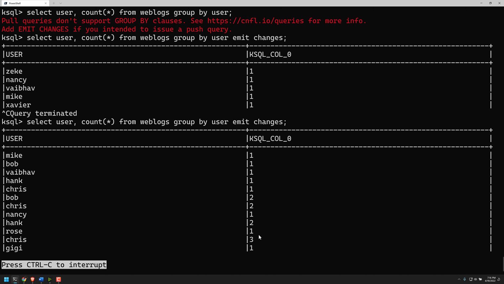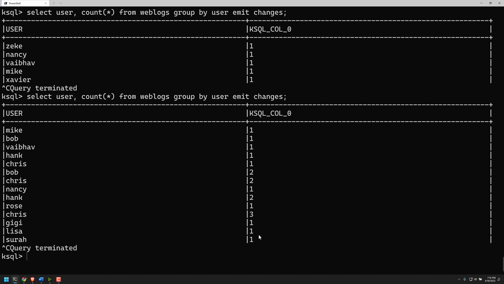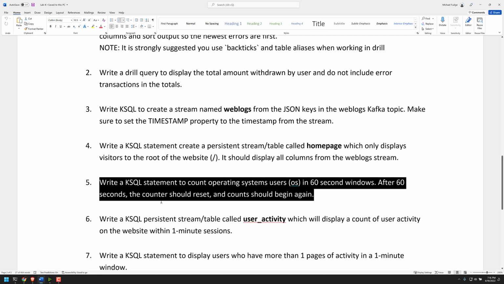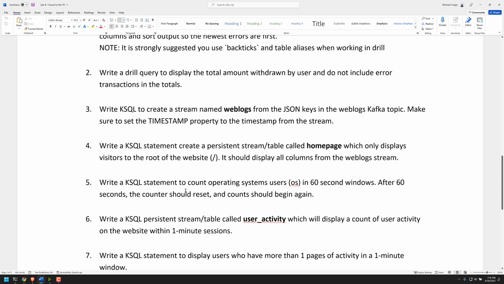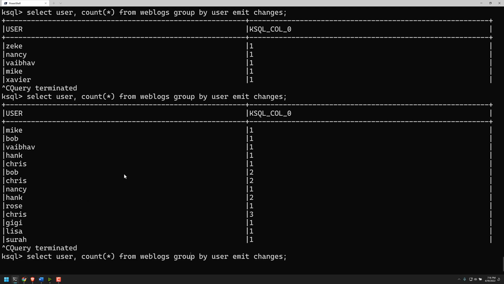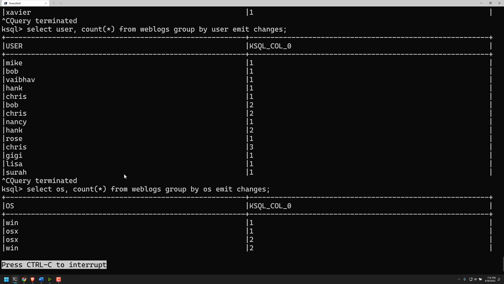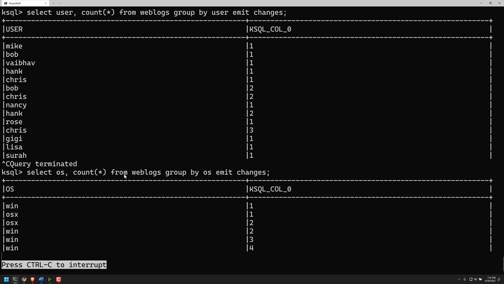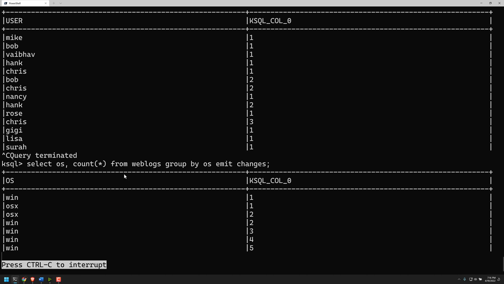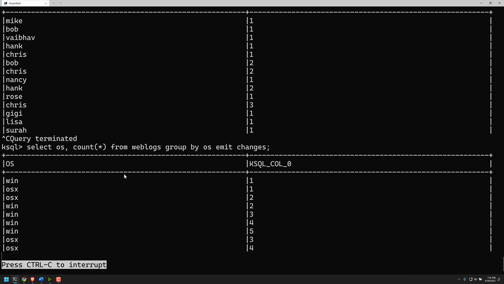Okay, like that. Now let's add our windowing feature. So what did I ask again? I said 60-second windows. Oh, count operating system users, not users. Hold on, I'm counting the wrong thing. This is going to be a lot faster because there are far fewer operating systems. Select OS, group by OS. Yeah, it's going to be a lot faster. 1 Windows, 1 OS X, 2 OS X, 2 Windows, 3 Windows, 4 Windows, 5 Windows. Okay, got that.